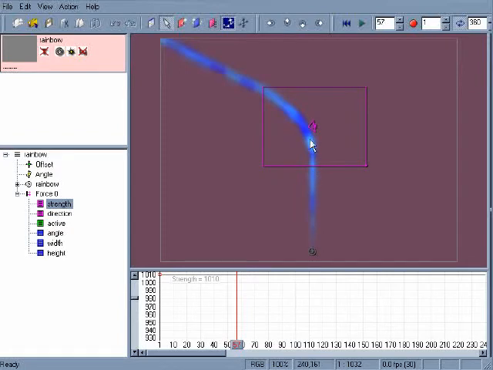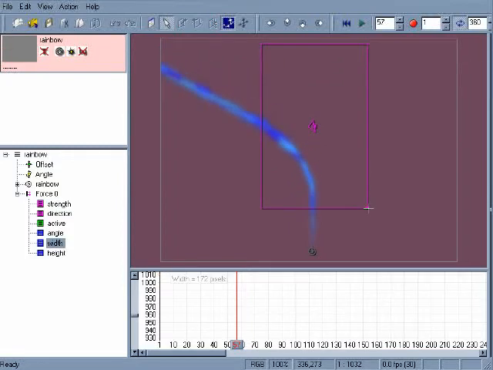The size of the force object also affects how the particles are affected. The longer that the particles are inside the box, the more force is applied to them, and the more the direction changes.